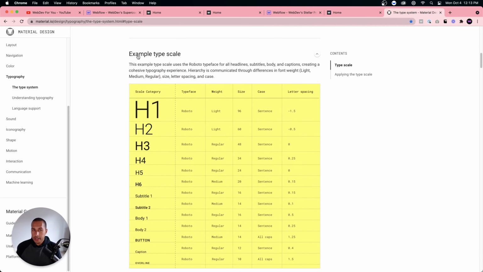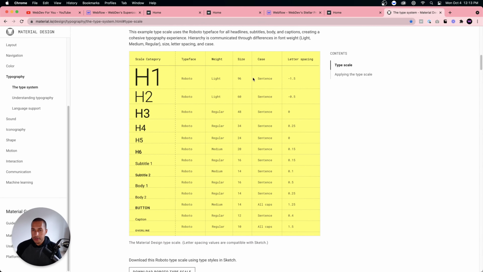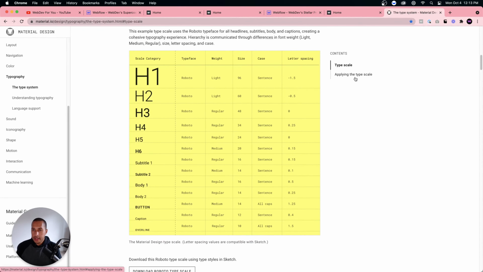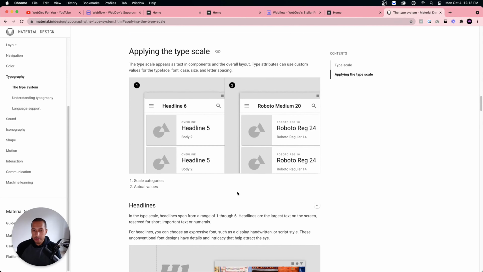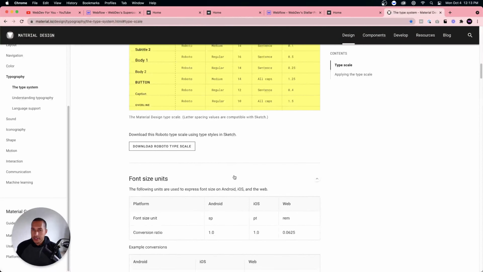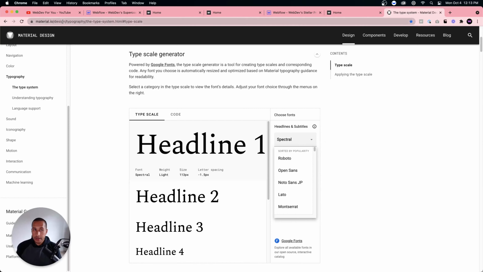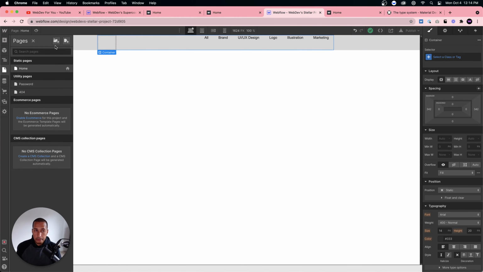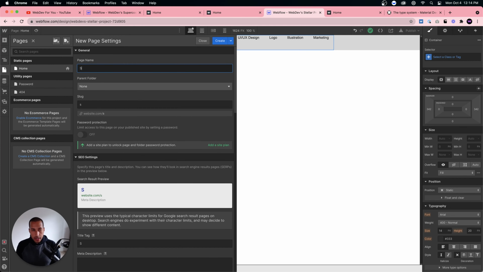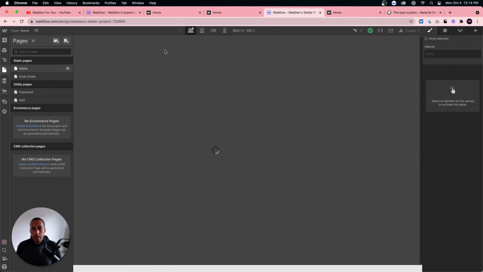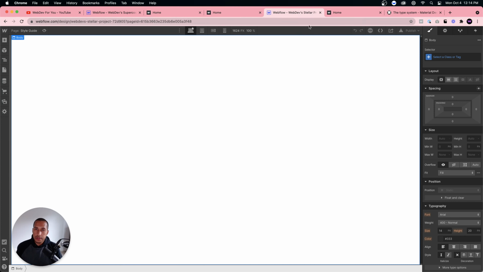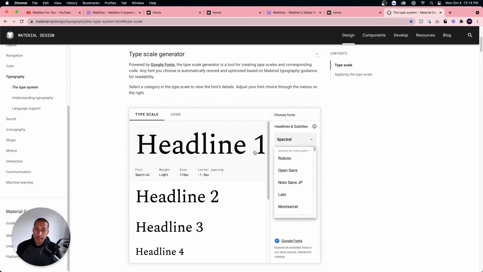And here's an example of a type scale. They go through it, like they put a nice grid, applying the type scale, things like that. So it's just a really useful thing, material.io, and then go under the typography section. So while we're here, let's go ahead and build our style guide. So I'm going to go into Webflow, I'm going to create a new page, and I'm going to call this style guide. So the font I used for the portfolio site is this one called Spectral.